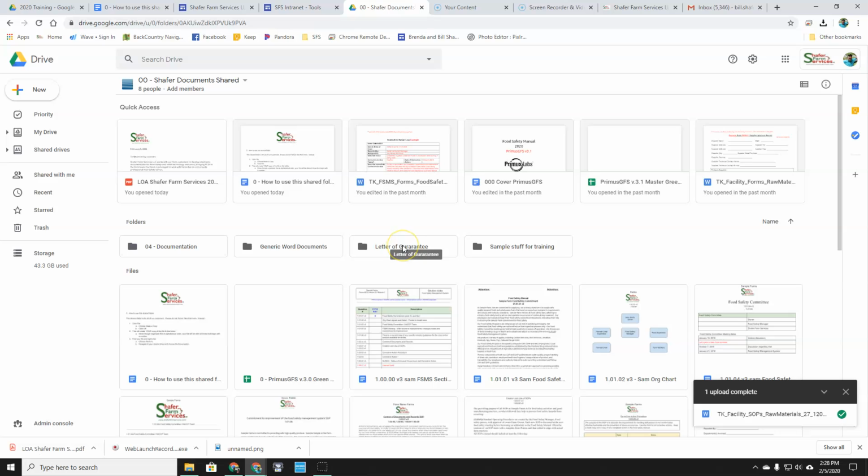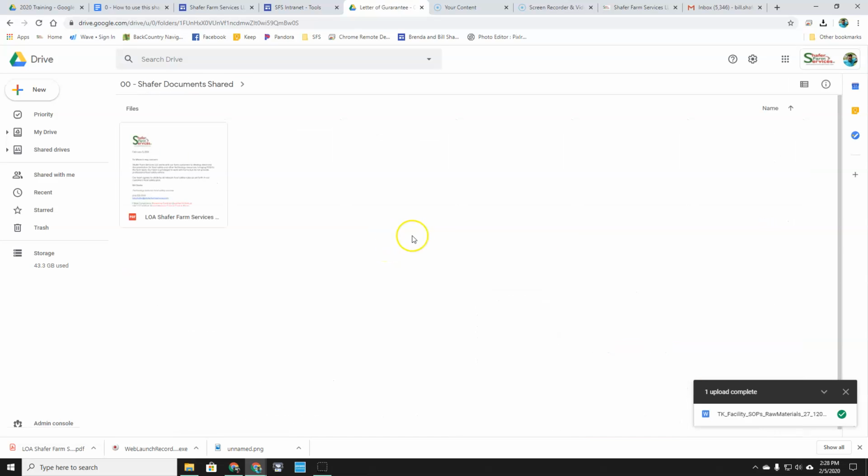We can put lots of letters of guarantee from lots of different places in there, so you'll be able to find them. We'll probably put as many as we can in there to make it easier for you to get stuff. So we're going to go to Letter of Guarantee, and we'll open it up, and the only thing we see right now is the LOA from Schaefer Farm Services. What we want to do is use ABC Farms, our sample farm, and say that it needs to have a copy of this.